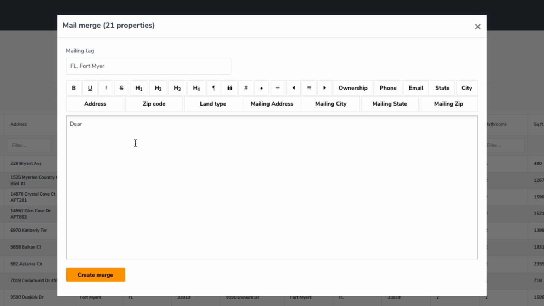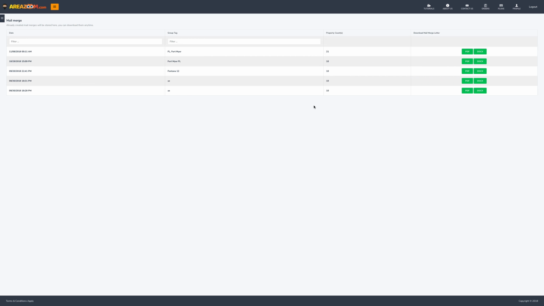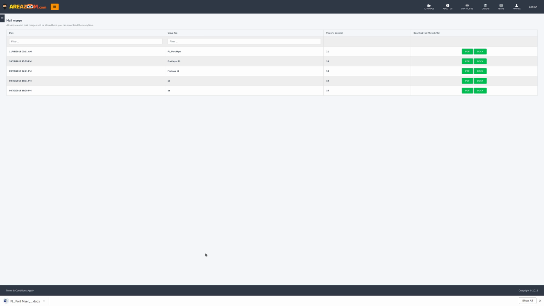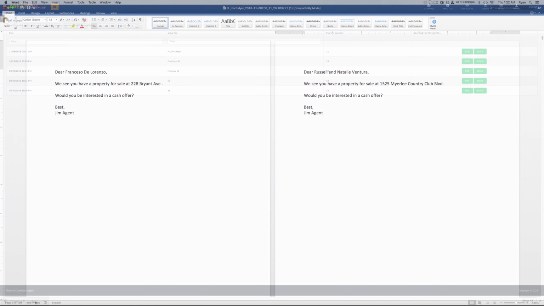AreaZoom even gives you these field buttons, which will automatically populate with information specific to that property. For instance, Dear Ownership will fill in the name of the owner. We see you have a property for sale at address. Would you be interested in a cash offer? And so on. Format the letter any way you like, create the mail merge, and in a split second, you have separate letters for all of the selected properties you've merged, conveniently ready to go inside a Word or PDF document that you can open up and print.